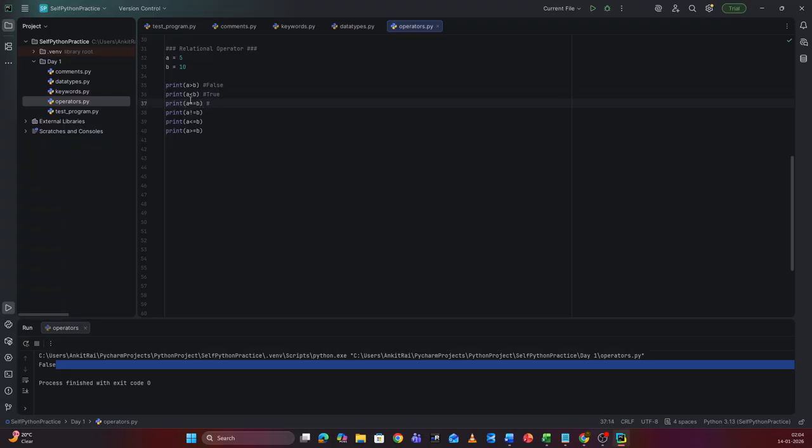Next is A equal to B. Is 5 equal to 10? No, right? False. A not equal to B, which is true, right? Next is A less than or equal to B. Here are two conditions. One is less than, one is equal to. A is less than B, true. A is equal to B, false. But if either of the conditions is true, the result is true. That's why it will print true.